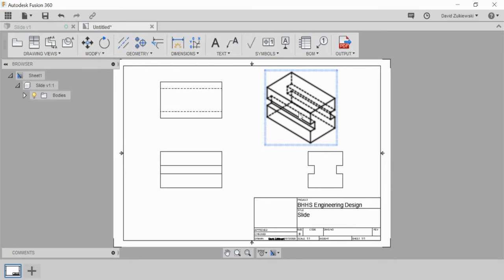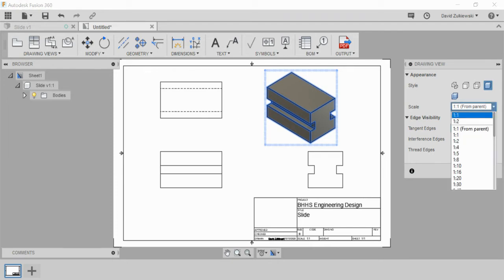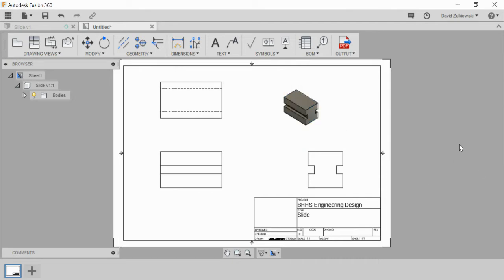So what you'll do is double click on it, and your pop-up menu comes up. First thing I would do under Appearance, there's Style. I'd click on the shaded option. And this is quite large. It's taking up a big chunk of this corner. So I'm going to shrink it just a bit. I'm going to say 1:2. Okay. And it shrinks it just a bit. And I'll say close. It looks pretty good. Views are nicely spaced out, and we're ready to go.